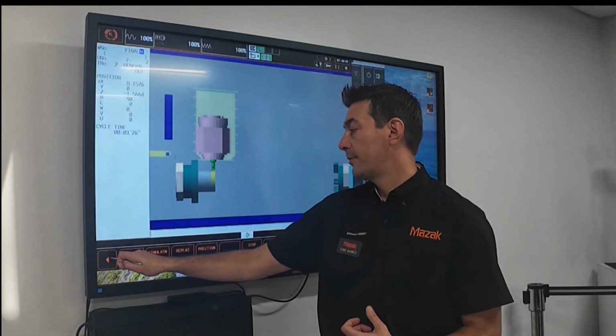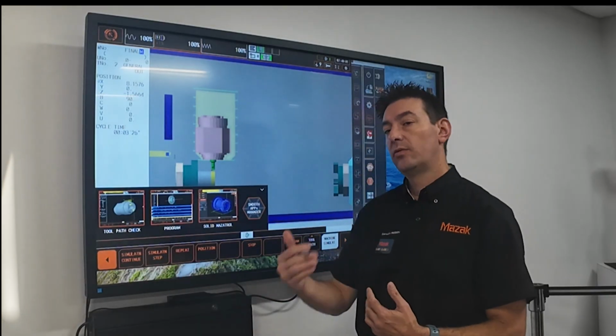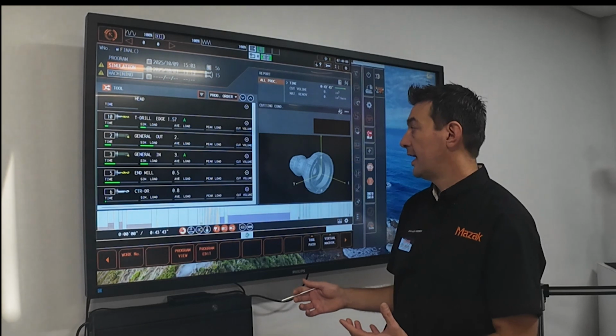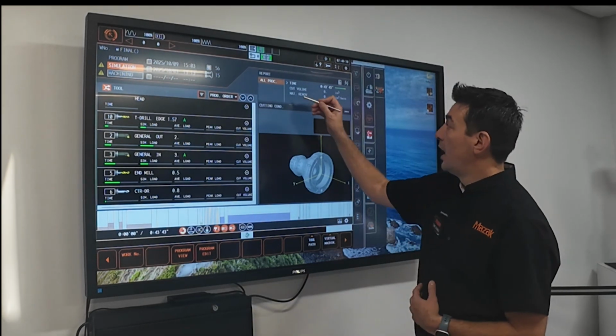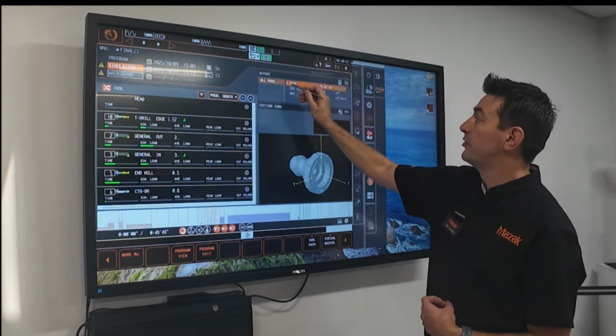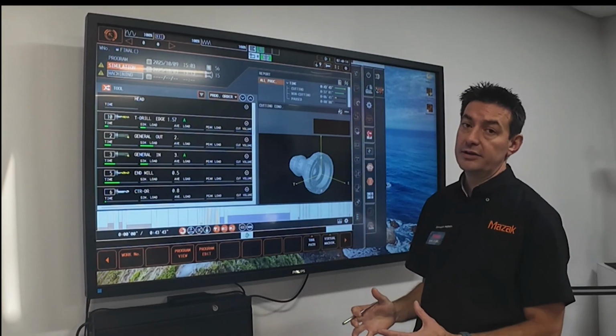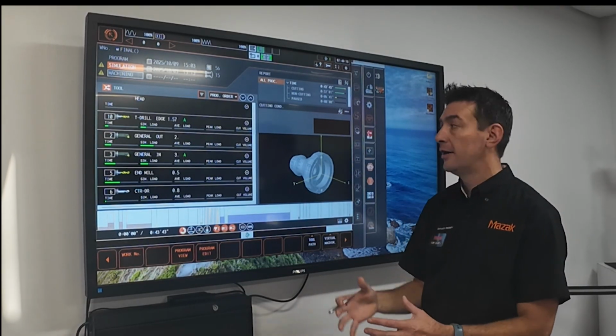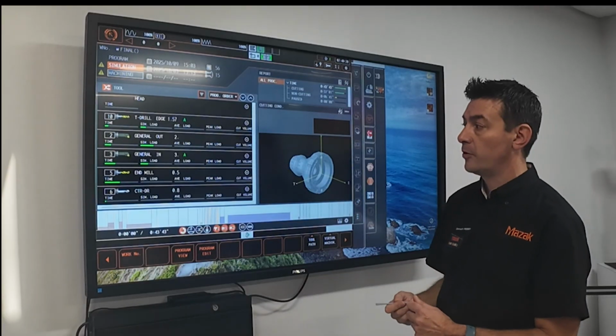Once I'm happy with how my program looks, I can actually take that one step further inside the software. And from this cutting advisor, I get a lot of information. I get my overall cut times, but I also get a breakdown of my non-cutting times. So I can see what my ATC times and my rapid movements are. I can see if I have a fairly efficient program.